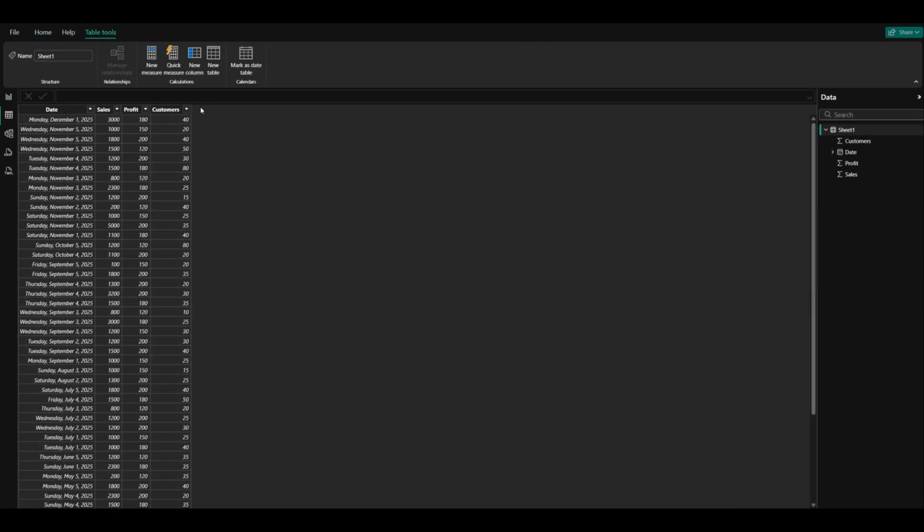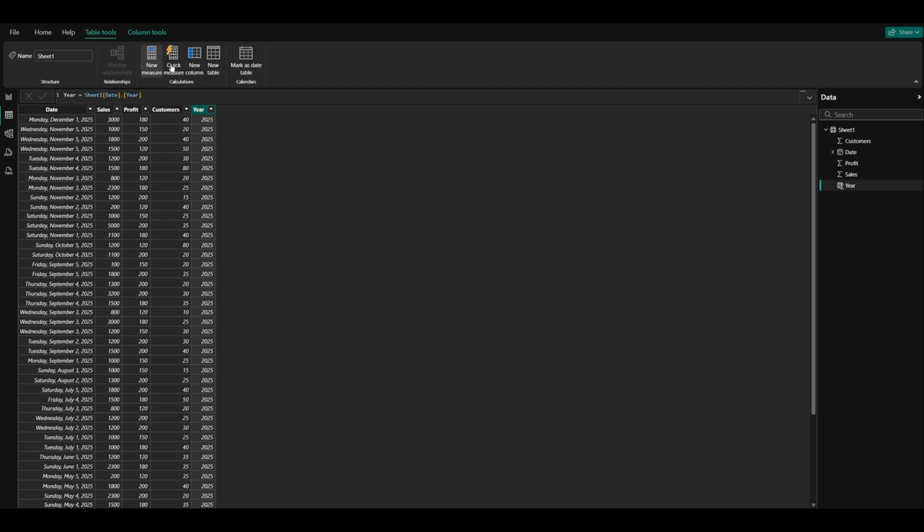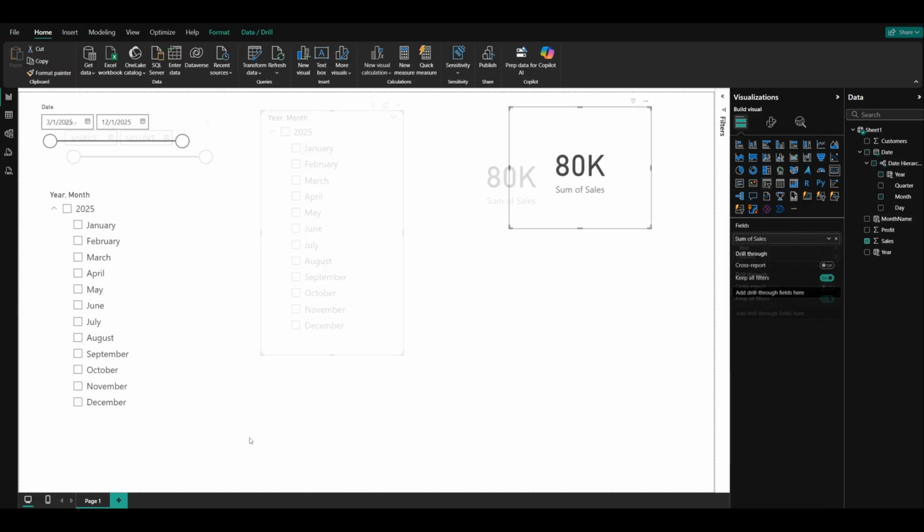In order to do that, I create a few columns. One is I need to create year, so I extract the year from this, and then I create another one. I take month name, and the month name comes. So now I go to the visual pane again.